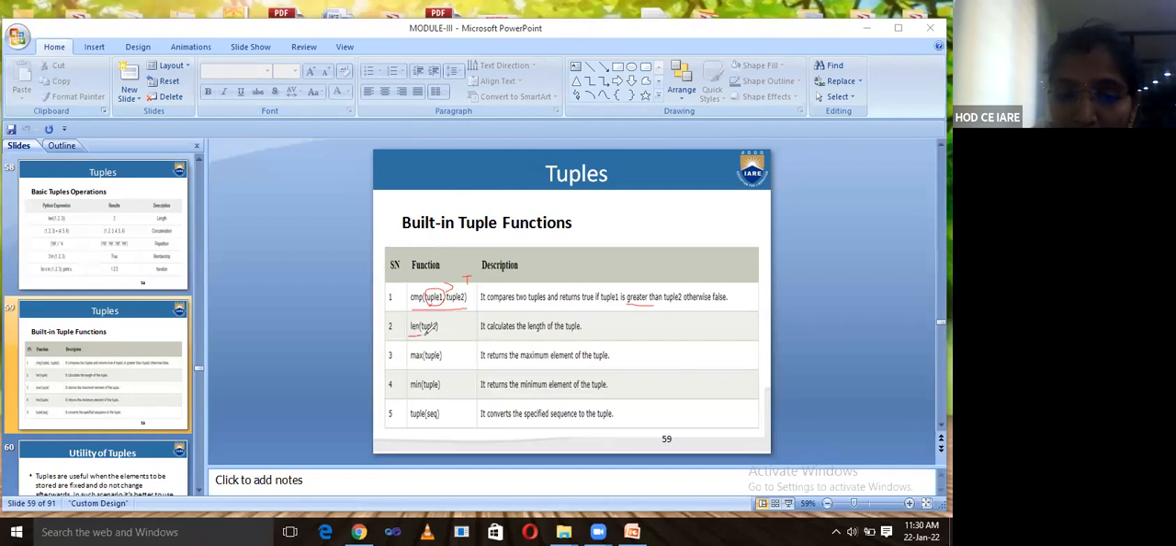The next function we can check is length of tuple. It calculates the length of the tuple. Next, max of tuple. It returns the maximum element of the tuple. Suppose I have created a tuple with 5 elements: 1, 2, 3, 4, 5. It will check the maximum element, the highest value. Next, min: it will return the minimum element of the tuple, the least element among the tuple elements.